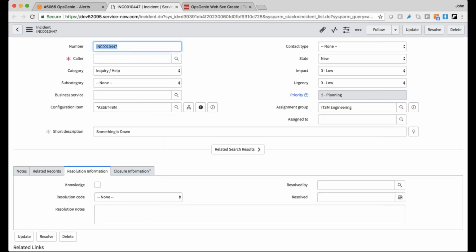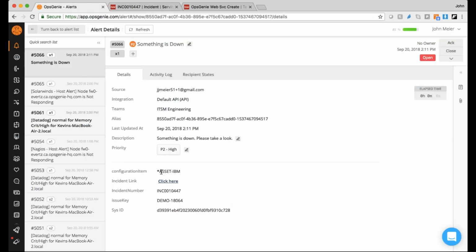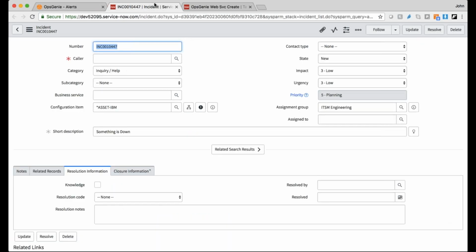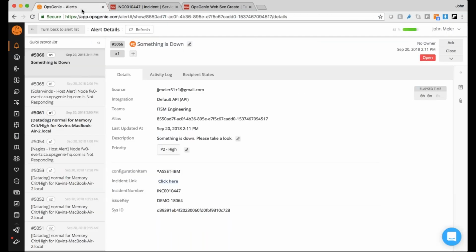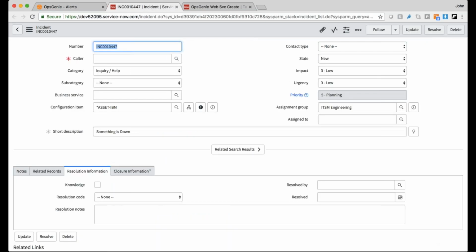And as we can see, that configuration item that we had set up, the asset IBM CI, is automatically propagated over to ServiceNow. And as you can also see, we assigned the Opsgenie alert to the ITSM engineering team. It looks like that assignment group was properly set within ServiceNow.